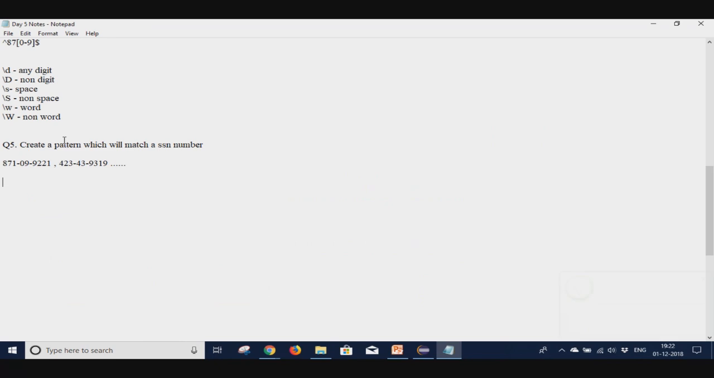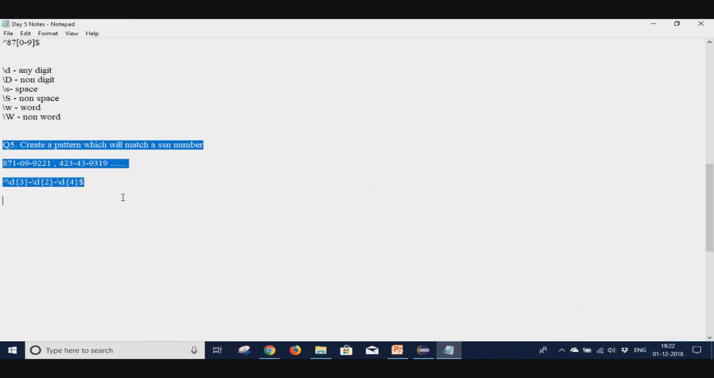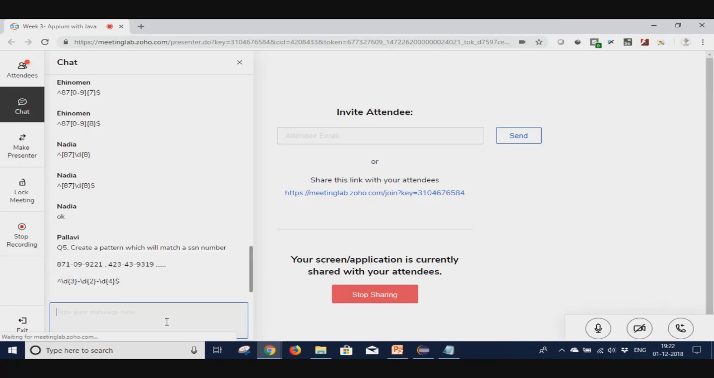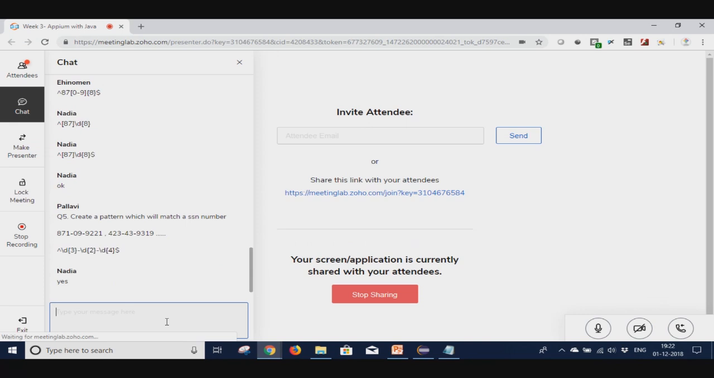So again, let us see what is that we observe. We say \d 3 times followed by a dash, \d 2 times followed by a dash, \d 4 times, and then dollar. Is this correct? If I want to create a pattern which will match an SSN number, have I created it correctly? Instead of \d, you could have also written 0 to 9.